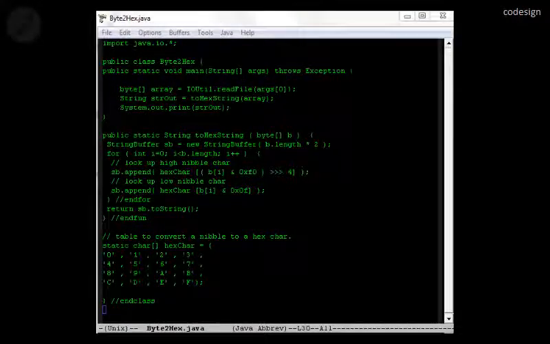Let me introduce you to a Java program called Byte2Hex. The main program consists of 3 lines. The first line reads the content of the file into an array of bytes. The second line does the conversion to hexadecimal representation of the data. The third line prints it out.